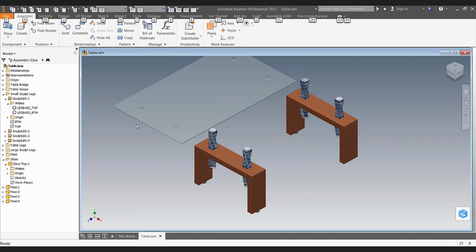So Donnie has a question, and Donnie's working in Inventor 2014, and he'll be upgrading to 2016 shortly. Is there a difference between 2016 and 2017 in regards to iMates? Not that I'm aware of, no.